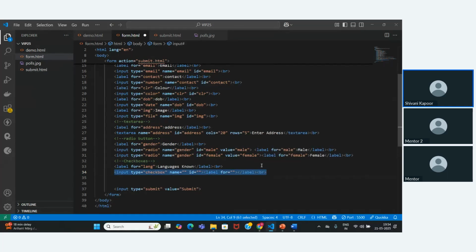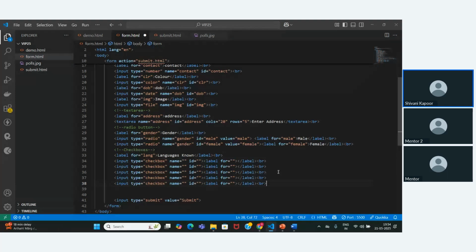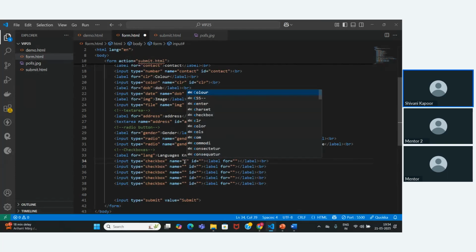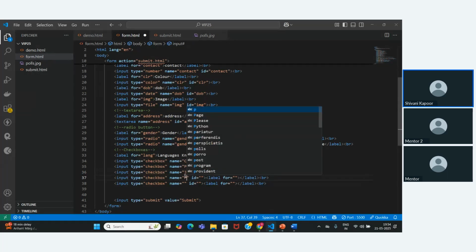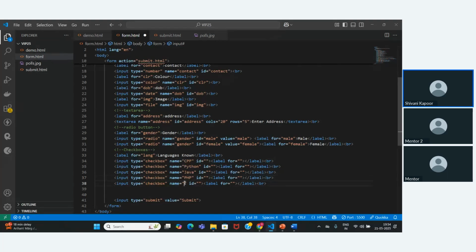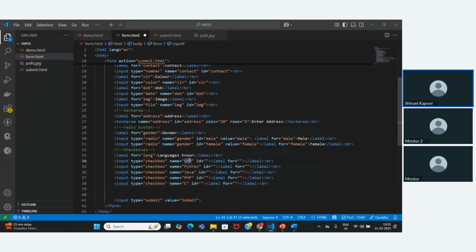I will be repeating this for 5 times as I am giving 5 inputs. Okay. Name I am taking is C++, Python, Java, PHP, and another is, let us take C language. Okay. C++. Okay. Python.